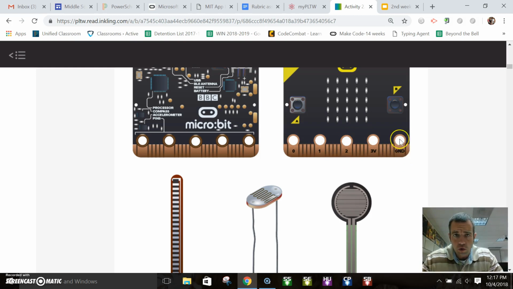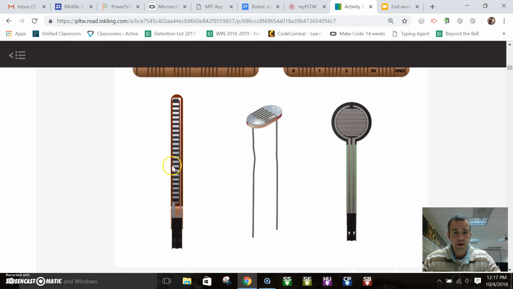So when you start to code in lesson 2.1, pay really close attention to what you hook up your alligator clips to. If you're telling the code to be based off of pin 1, but you hook it up to pin 0, it will not work. So pay close attention to that.